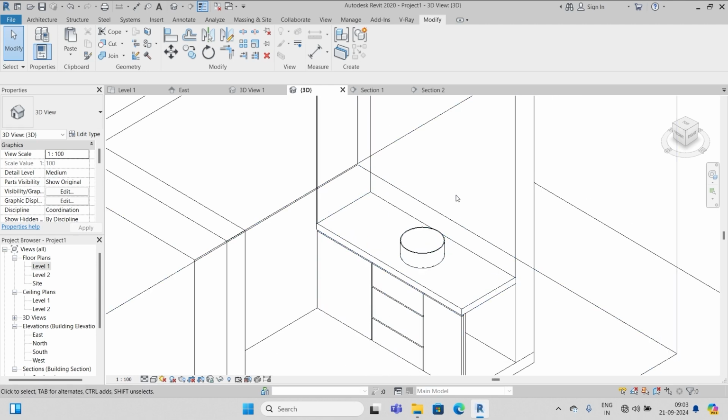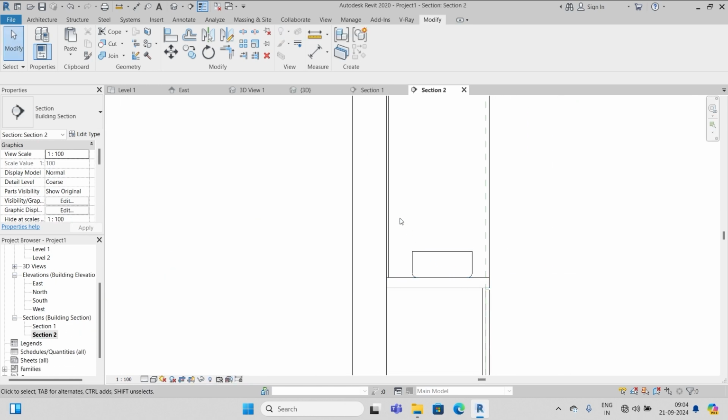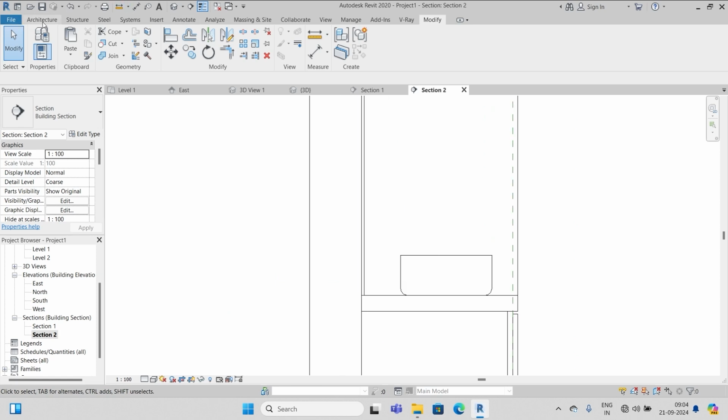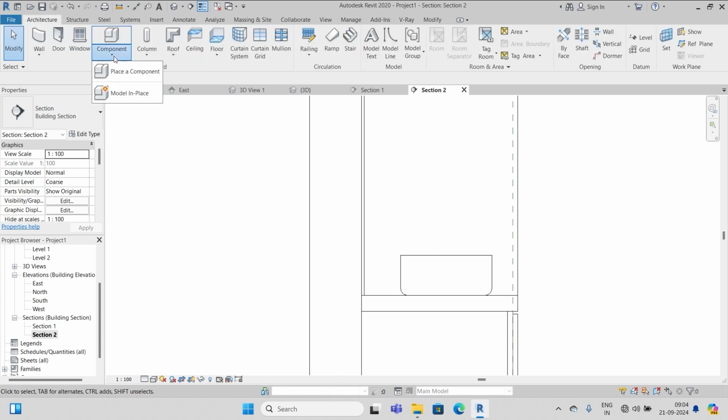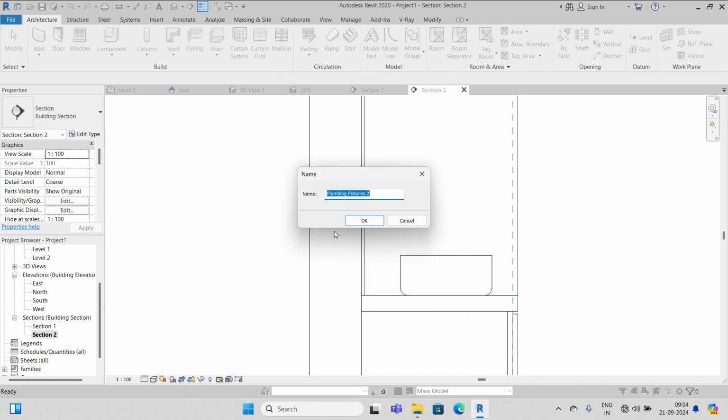Now let's create a pipe. So we go to section 2 and we have to draw a pipe over here. So we go to architectural menu. From the component tool, we take this model in place, and from here we select this plumbing fixtures, and okay, we have this name plumbing fixtures 2.